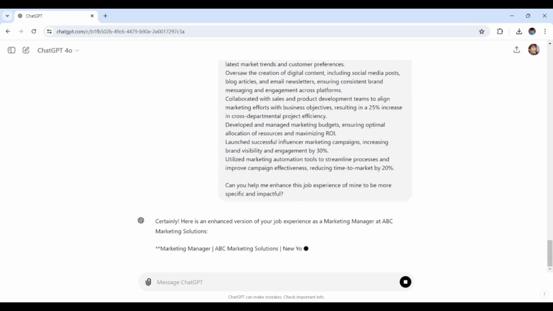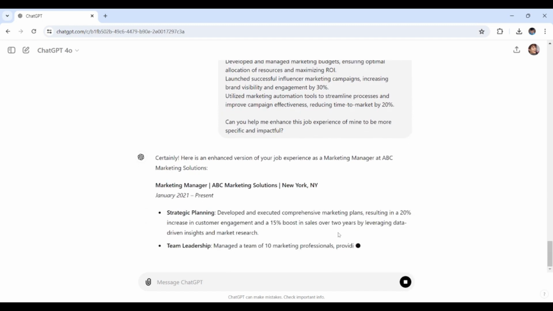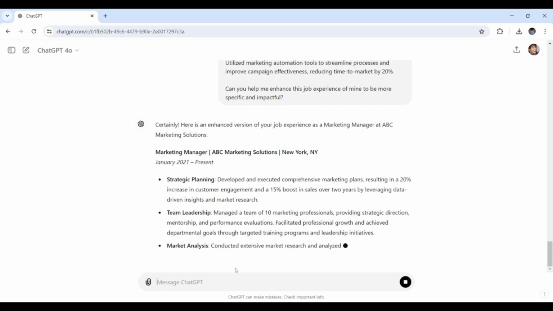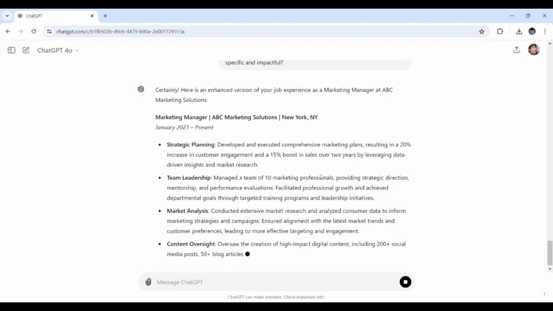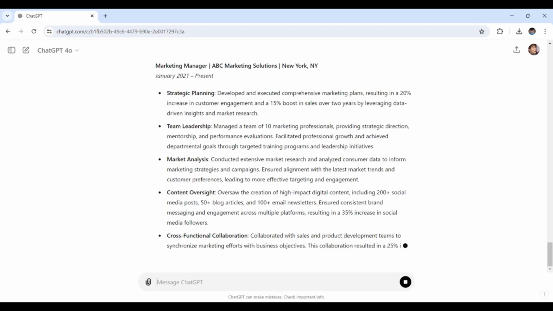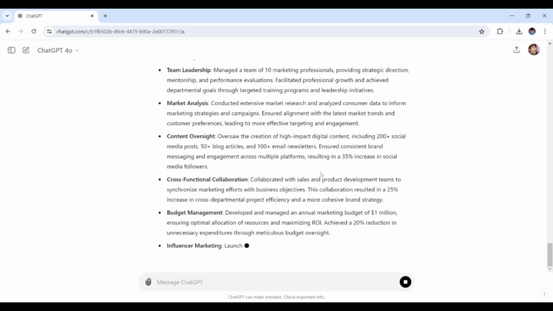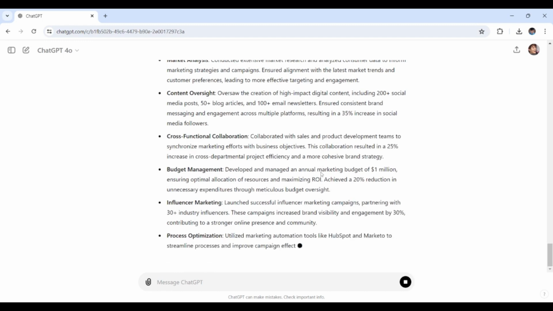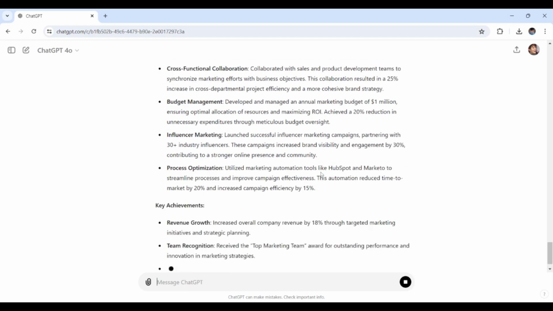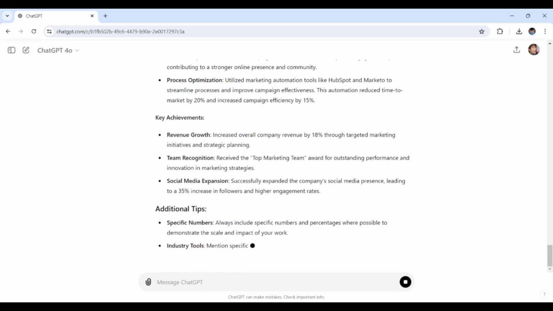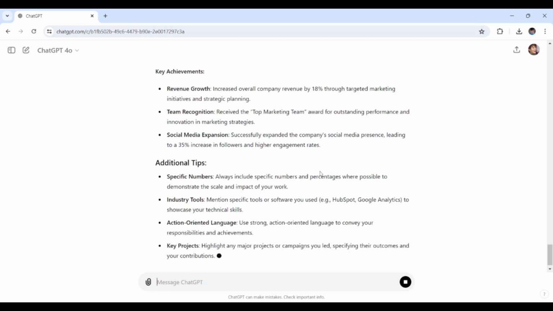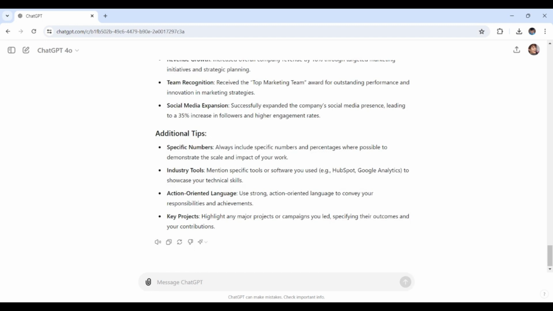So you can see this might take a while. Here we go. This is how ChatGPT is currently processing. So as it goes on, notice the difference? The improved version is more specific and provides a measurable result. This makes your previous job experiences much more compelling to potential employers. This process helps ensure each job experience not only lists your responsibilities, but also showcases better your accomplishments and the impact you made in your previous roles.